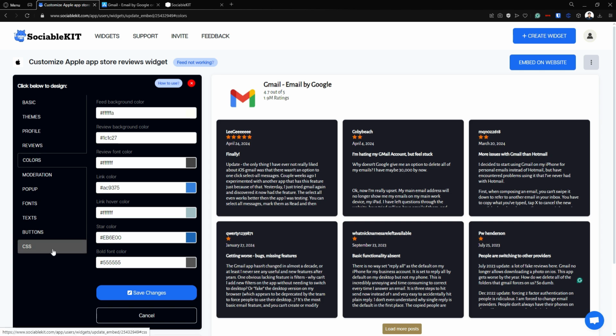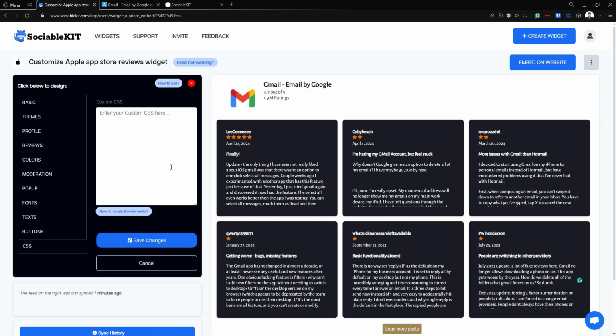Lastly, in the CSS tab, in here, if you have any kinds of design or any kinds of CSS that you want to add, you can put it in here.